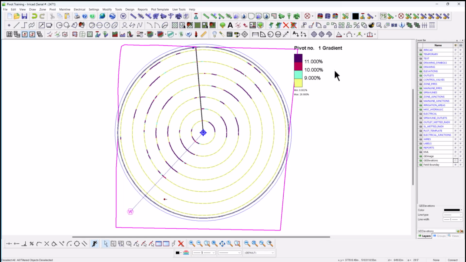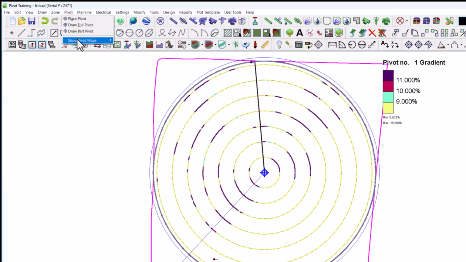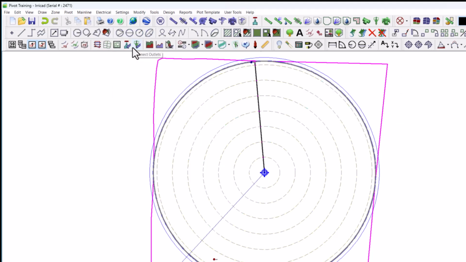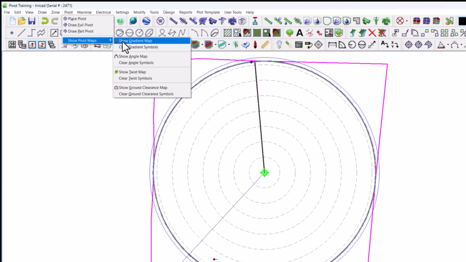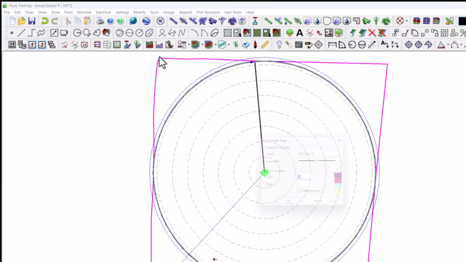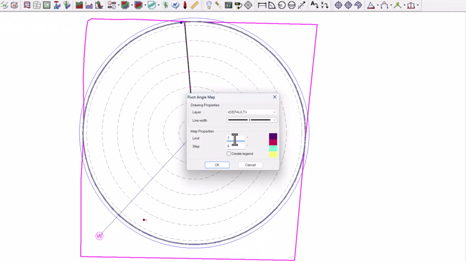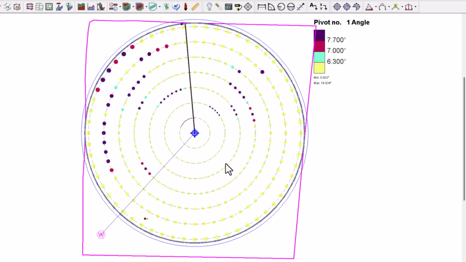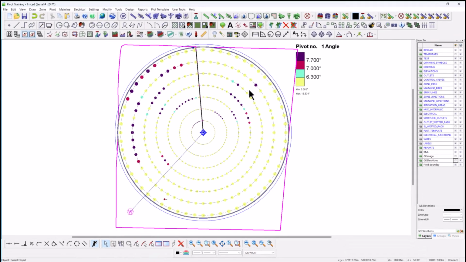The next map is the angle map. We'll first clear the symbol, clear gradient symbols, then we'll select the pivot point, go back to Pivot, Show Pivot Maps and Show Angle Map. I'll change the limit to 7 degrees and we'll leave this step at 6 and we will create a legend. Okay. And you will see at the dark spots the angle is more than 7 degrees. Alright, that's good to know.